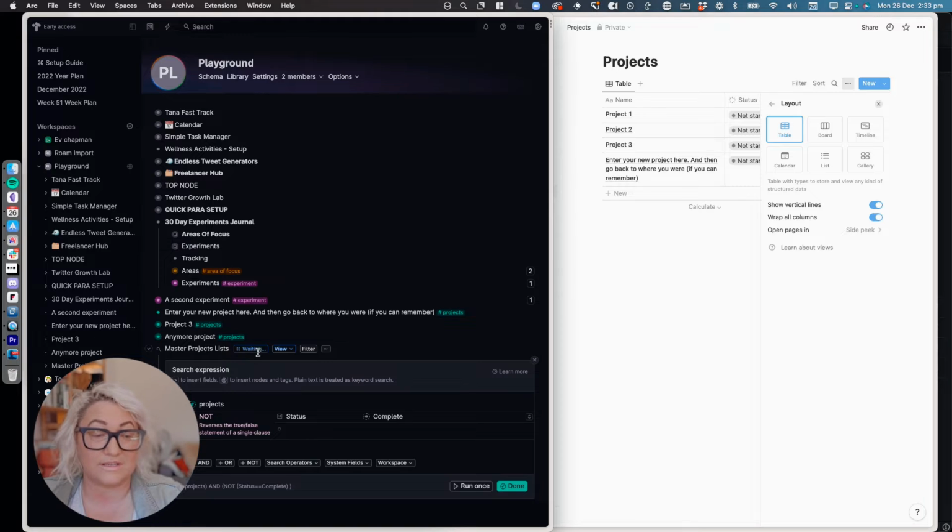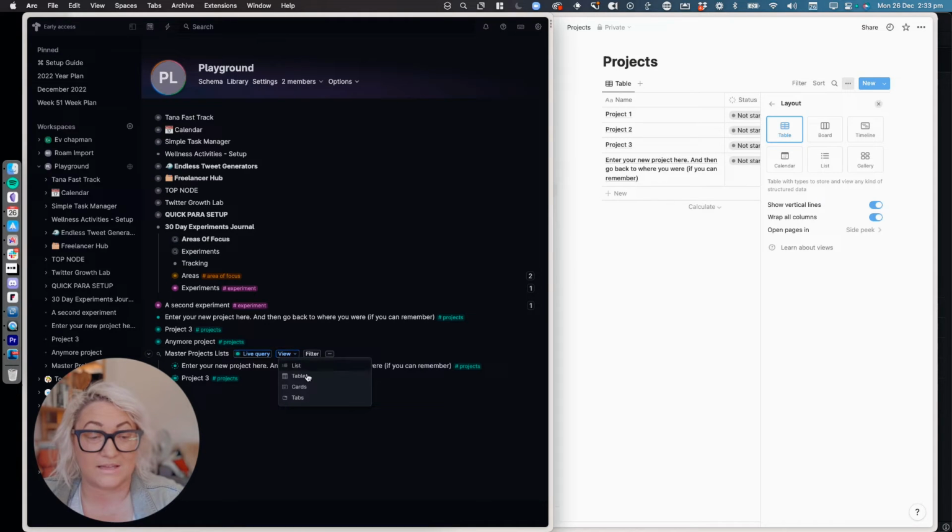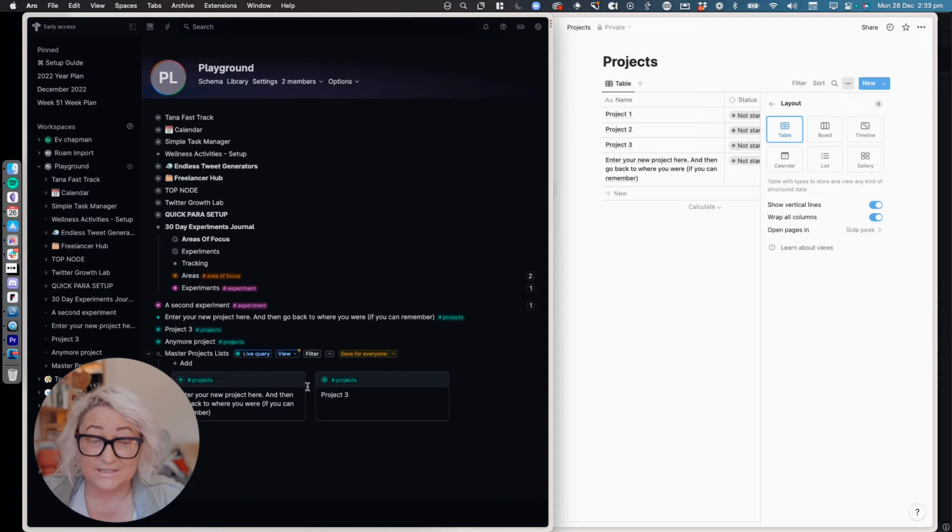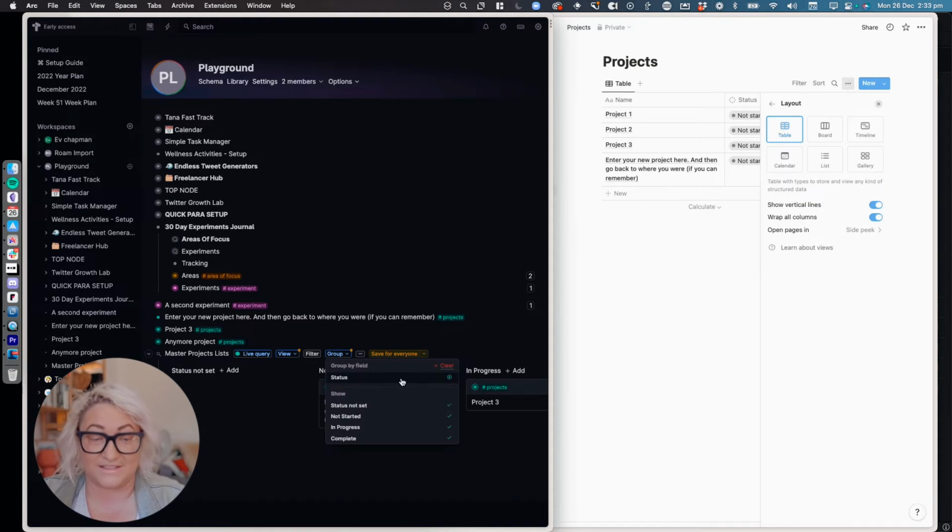So if we wanted to view this as a table, we could easily do that. If we want to view it as cards, we could do that, which is your gallery view. And then if we wanted to turn it into a board, all we would have to do is come over here to group and group it by status.